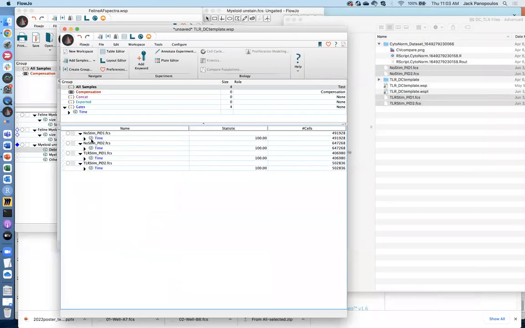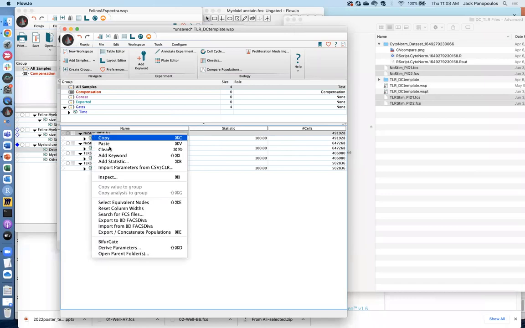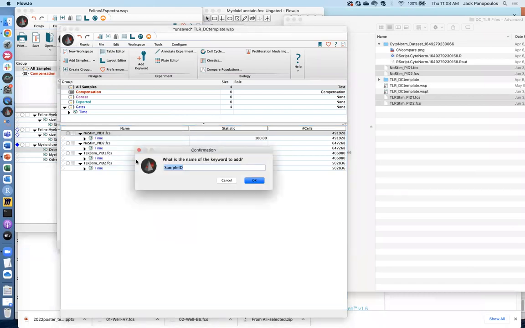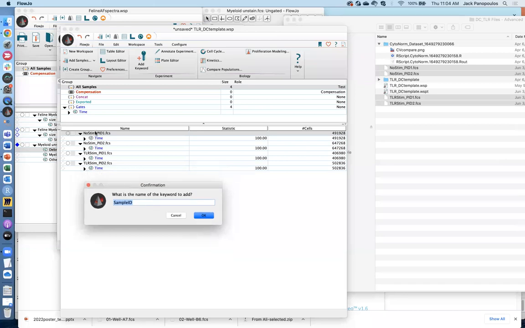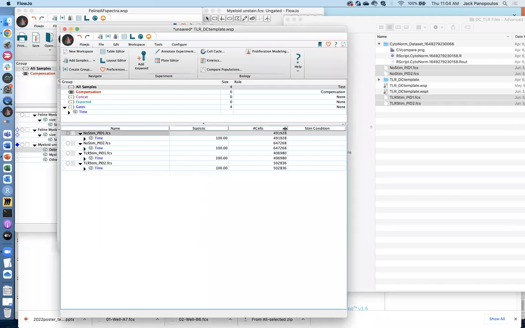I've got no stim, TLR stim, and I want to annotate the data, right? So the way I do this, as a one-off, is I'm just going to right-click and say add keyword here. And then usually I'm going to give the keyword some designation that tells me what type of experimental condition is present. So for example, here I want to annotate the stimulation condition. So maybe I'll just call it stim condition, as my first keyword.